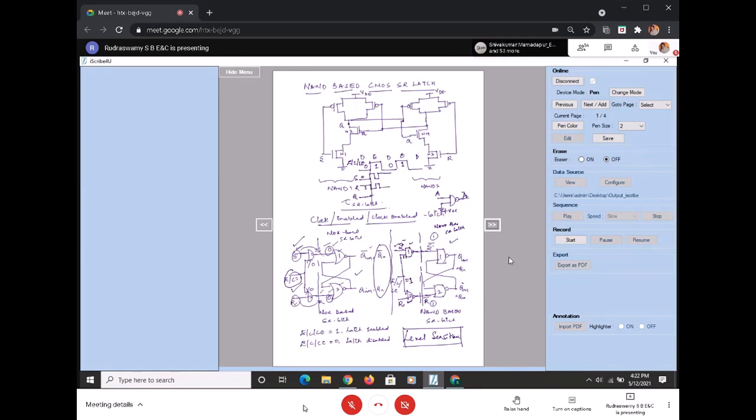Okay, I'll just go with one half cycle. Now at t equal to t naught, S is becoming 1 and R is becoming 0. What should happen to my Q? 1. Since it was 1, it will remain 1. But you can see that my flip-flop is still enabled here.